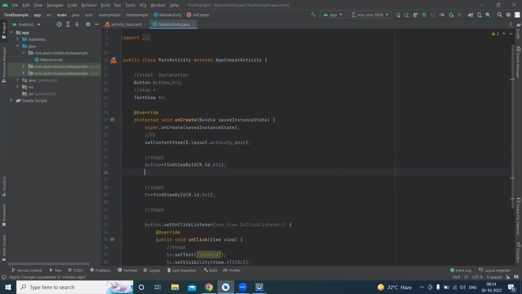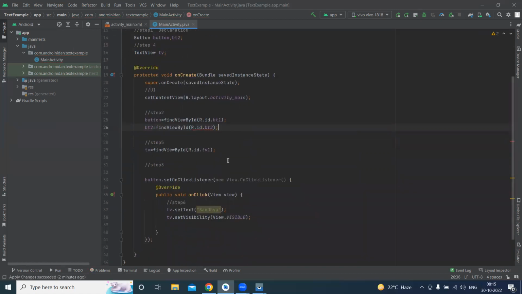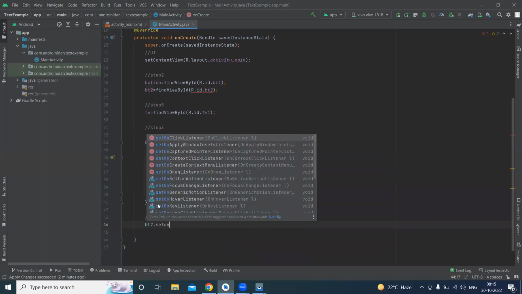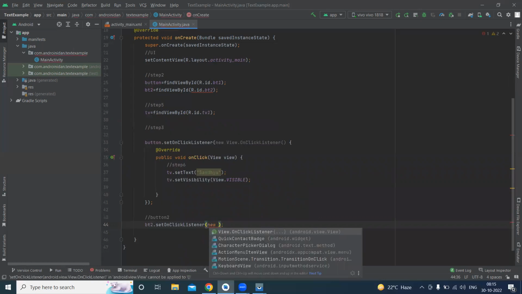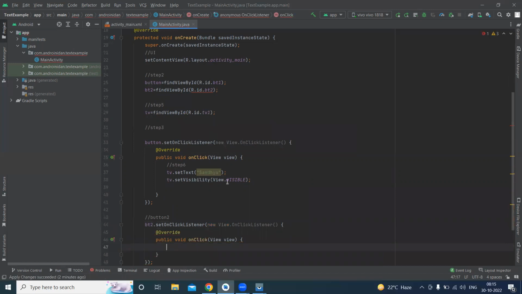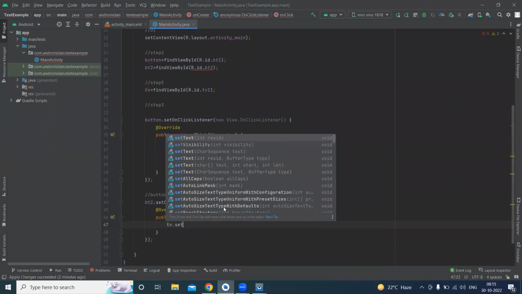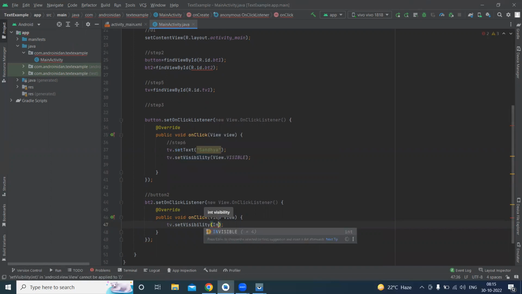And the second step here is BT2 equal to find view by ID, that is R.id.button2. Now I want to write the action for this button 2. So that is BT2 dot set on click listener, new View.OnClickListener. Same as whatever code I wrote last time. So for the same text view, I'm applying the property set visibility. Here I'm applying the reverse property invisible. Here it is visible, here it is invisible.